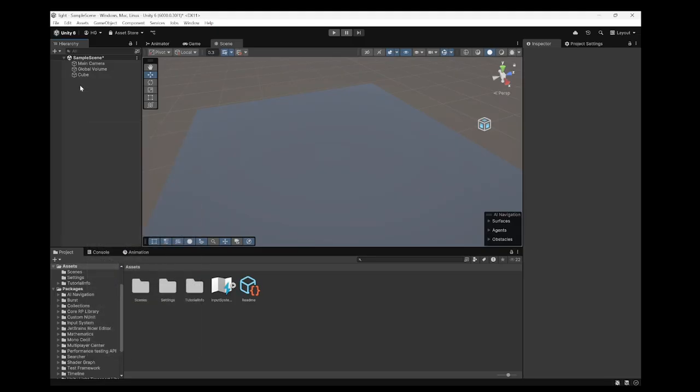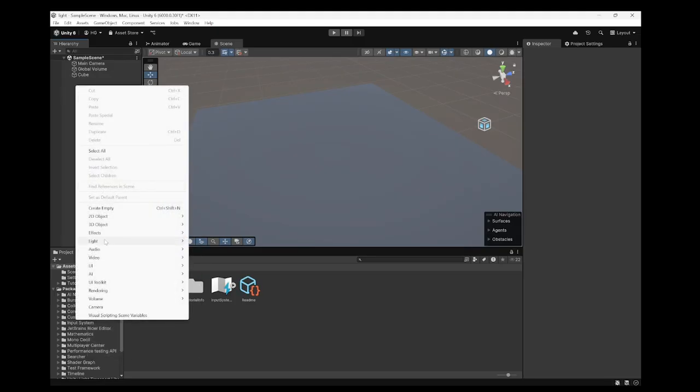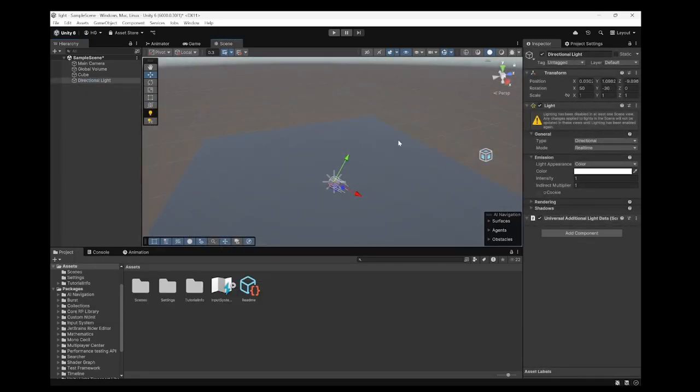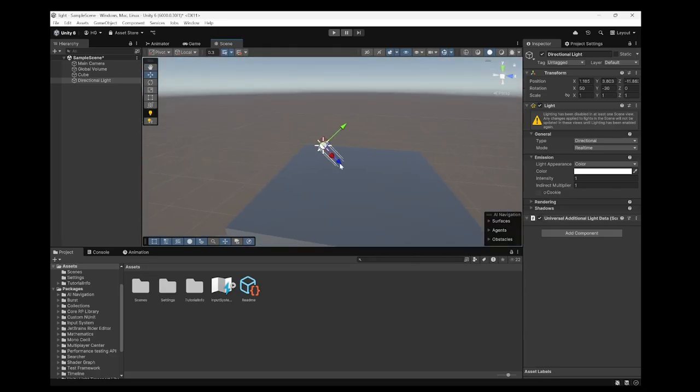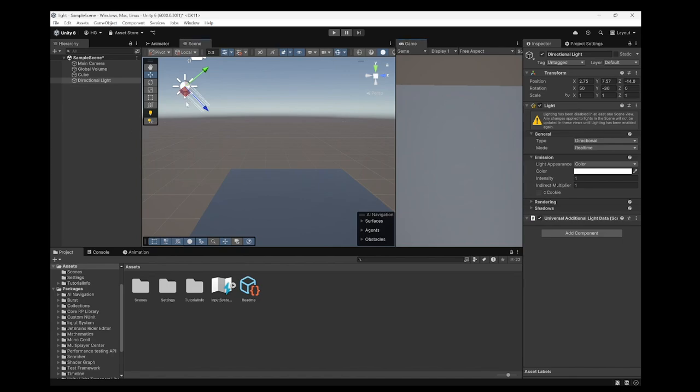First, creating lights is really easy. Just right click here and then lights, and then you can choose one of these lights. At first I want to show you directional light. Directional light is something like sunlight, and it's exactly what the sun does in our world. See, this is our sunlight.